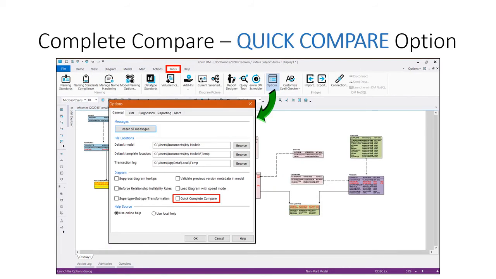IrwinDM 2020 R1 enhances modeler productivity by adding a Quick Compare option. This option, or capability, improves Complete Compare by providing underlying performance improvements in addition to a streamlined compare option set. To take advantage of Quick Compare, modelers should perform the two following actions.